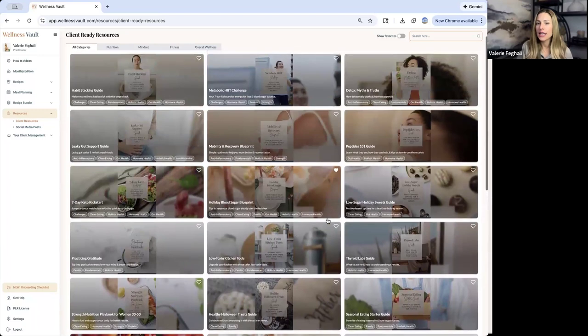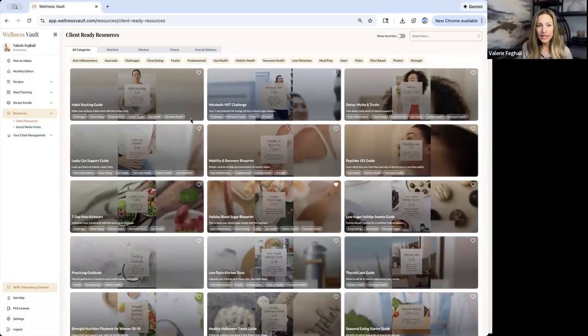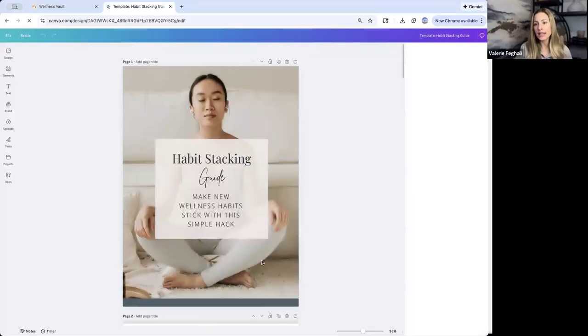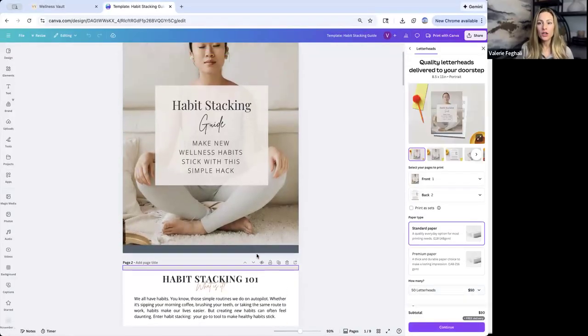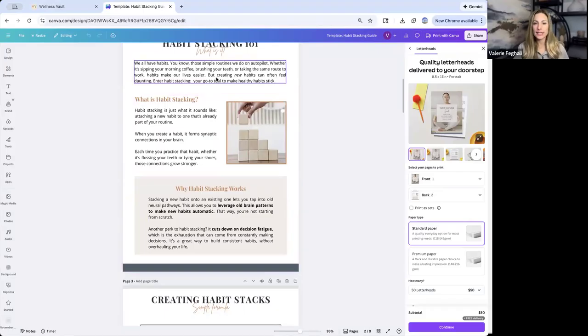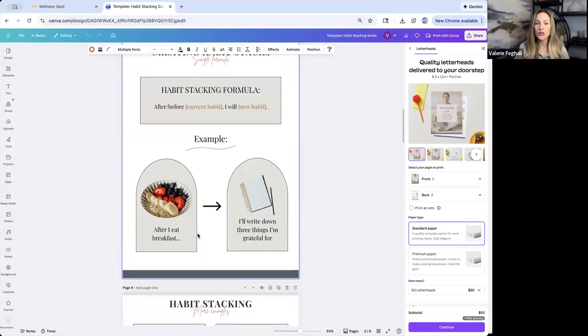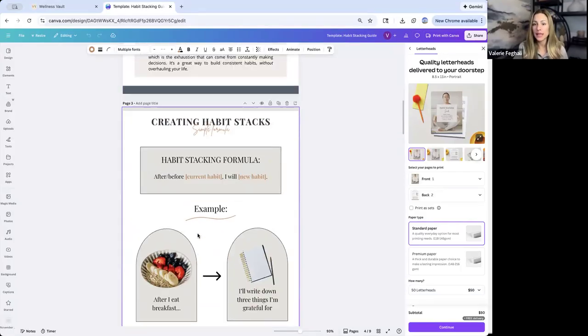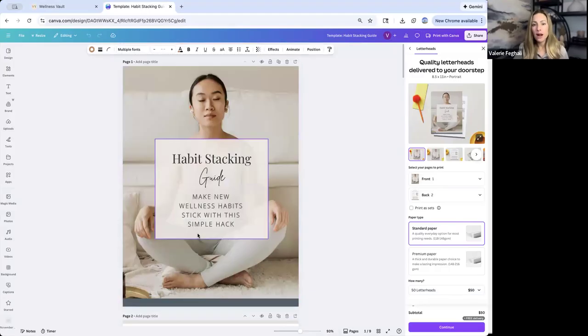Now, these are all Canva templates. So let's say that I go ahead and click on this habit stacking guide, and I go to edit the template. From here, you can make any changes you want to the text, to the images, you can delete full pages, add full pages, whatever you want to do in here, but it gives you a really, really good place to start. And then from there, you can change this to match your branding and also your coaching philosophy.